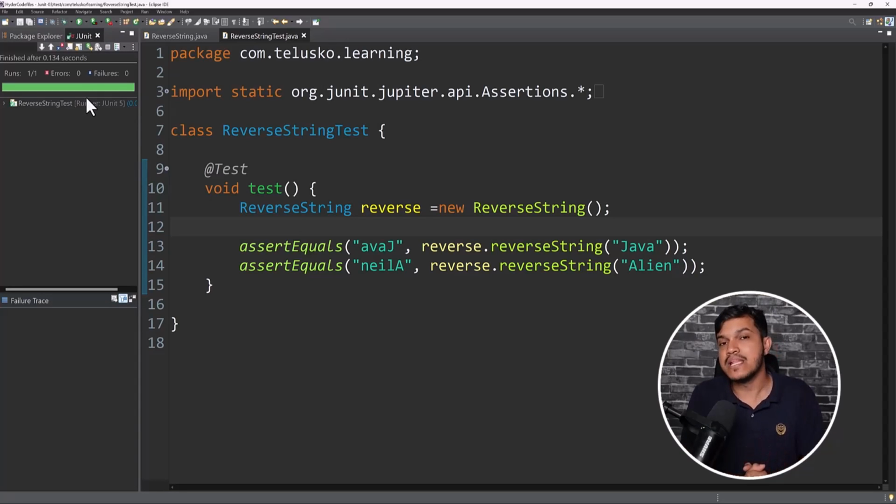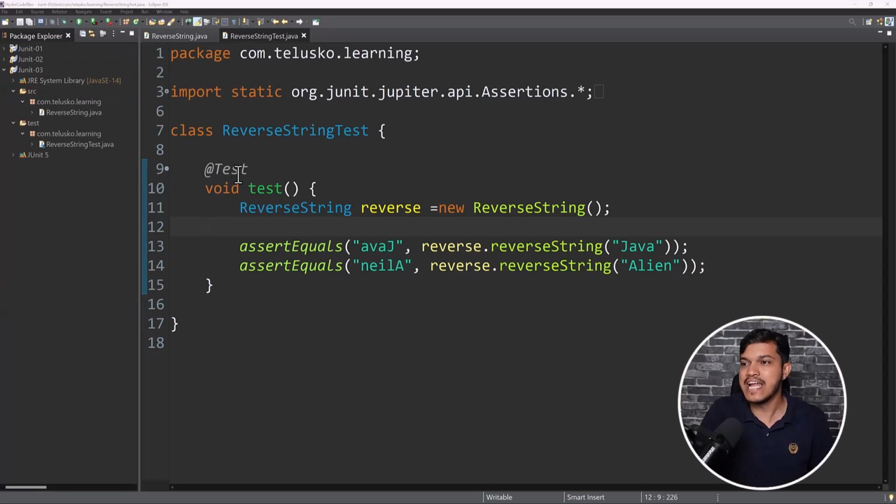It is similar to JUnit, whatever we have done previously. And this is how we create a JUnit 5 test and we run it. We will see more on this in upcoming videos. Now let's understand about this test annotation which we have used over the test method.